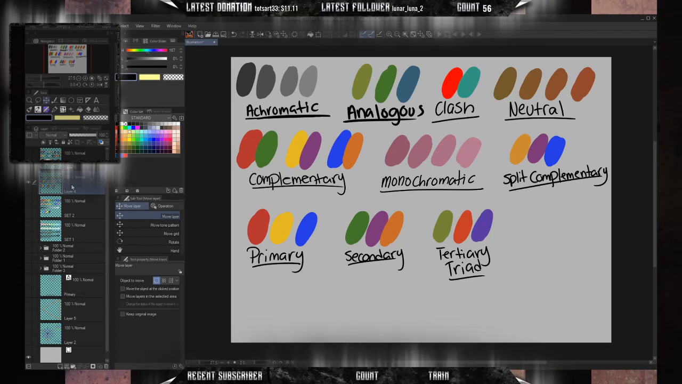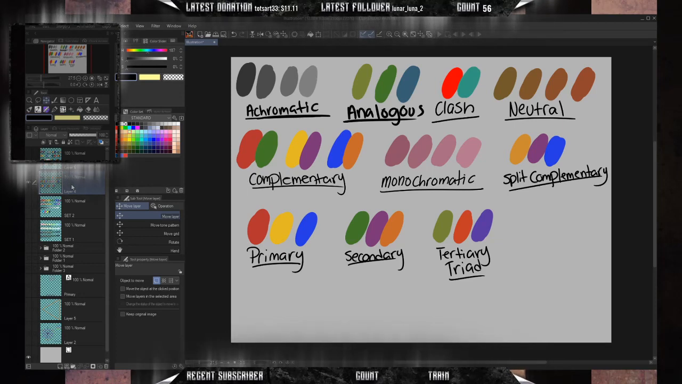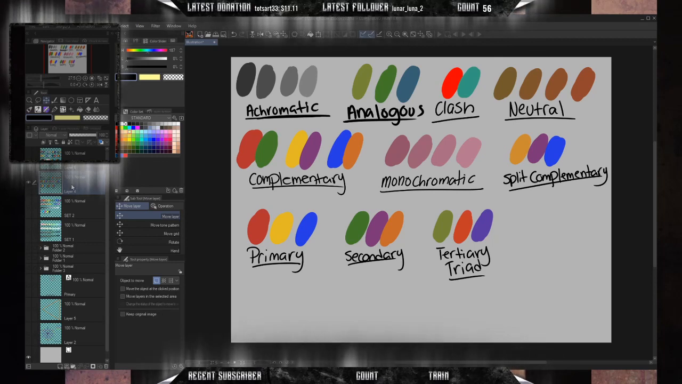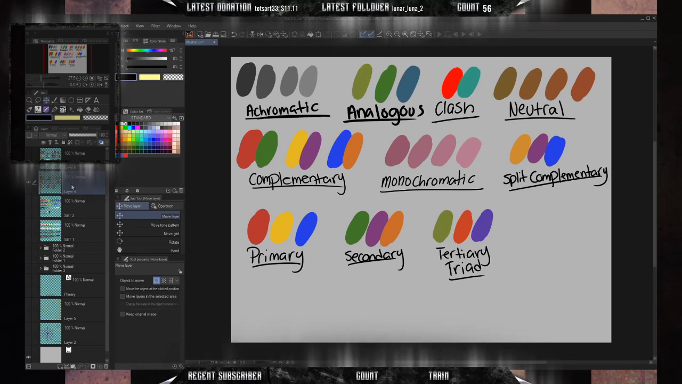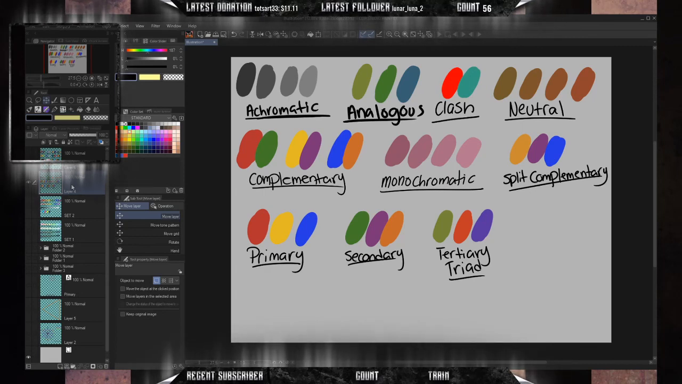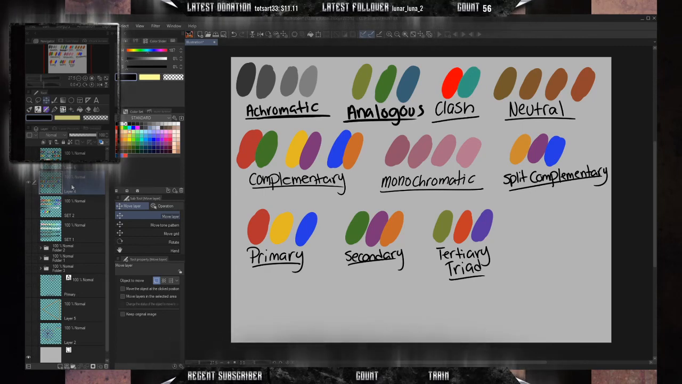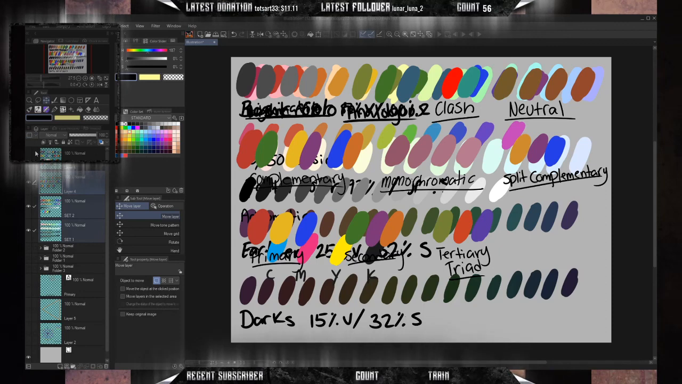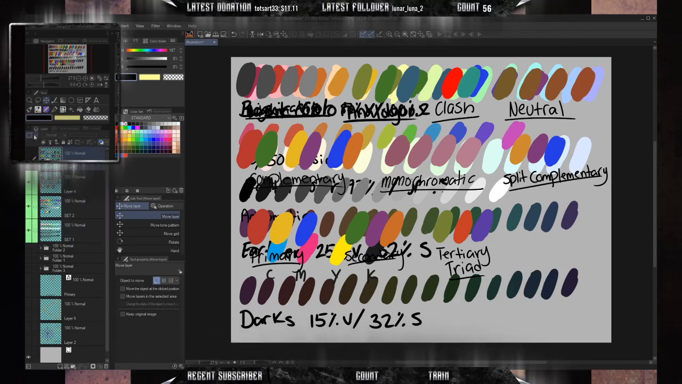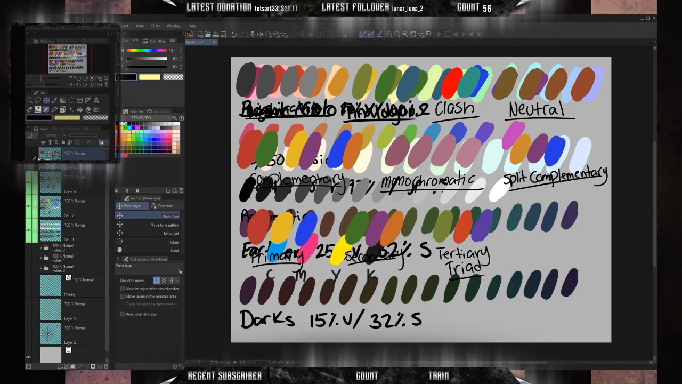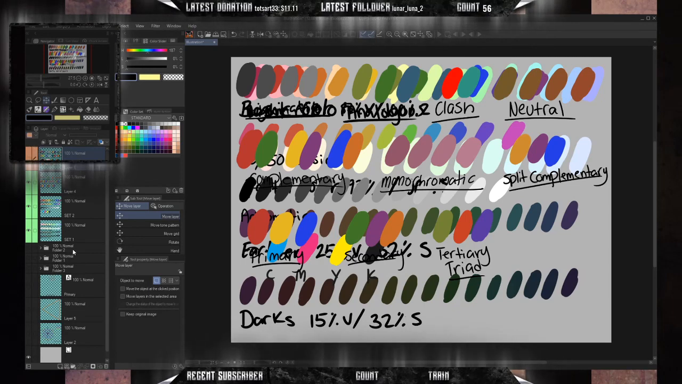The tertiary triad is an equilateral triangle from your tertiary colors. So that would be blue, green, yellow, orange, and red, violet. Right? So these three, I'll label them green. I'll put green labels on them. Those are the ones that you can use. This one, I'm going to go ahead and label it orange as an example.